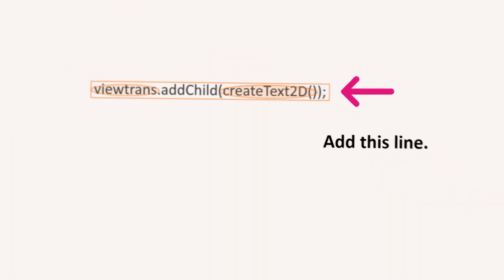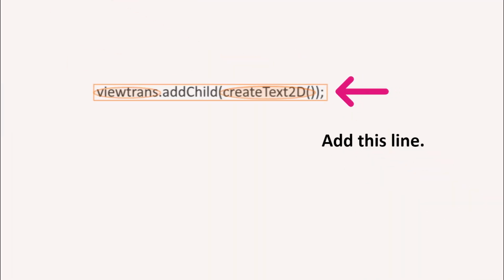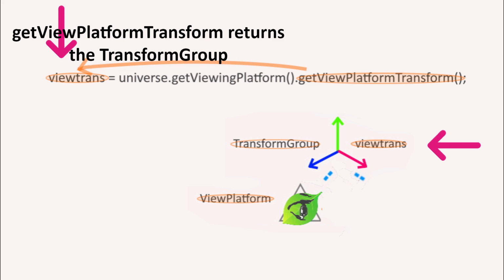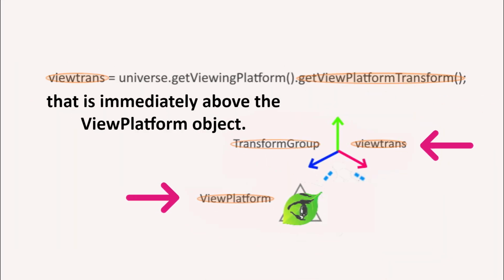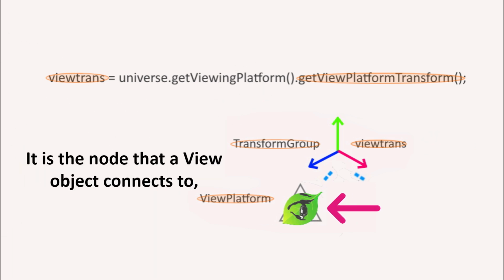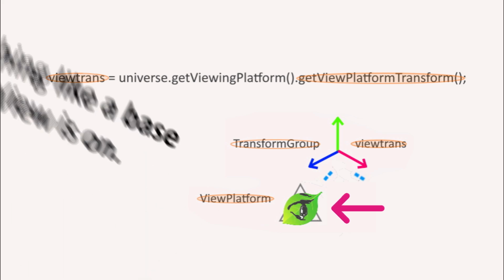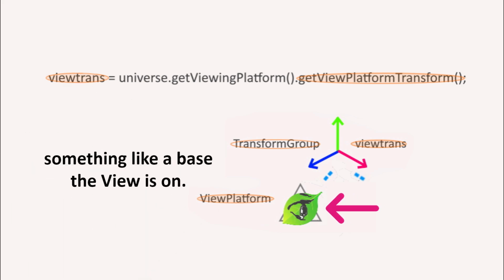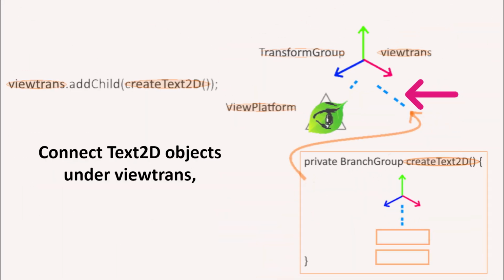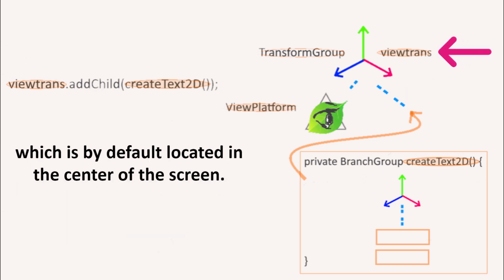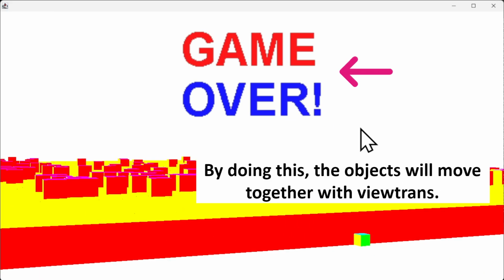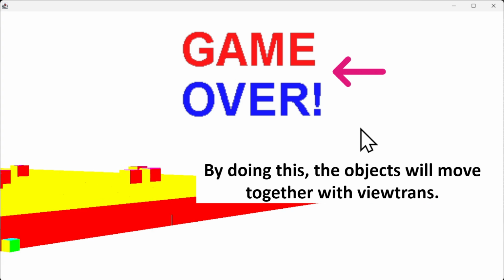Displaying Text2D objects in the fixed position of the screen. 8. Add this line. getViewPlatform returns the transform group that is immediately above the ViewPlatform object. It is the node that a view object connects to, something like a base the view is on. Connect Text2D objects under ViewTrans, which is by default located in the center of the screen. By doing this, the objects will move together with ViewTrans.